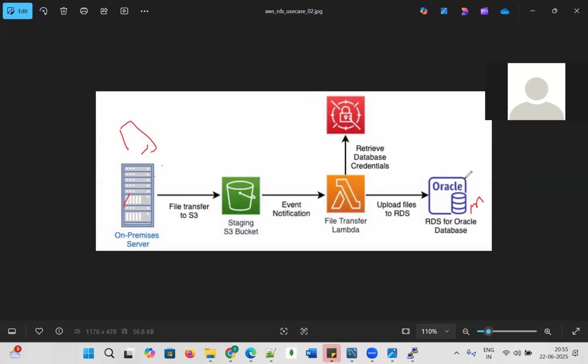To upload into here, I need to have one S3 bucket. So the S3 bucket comes into the picture here, and for the file transfer into the Oracle RDS database, we are going to use the event notification and retrieve the database credentials. Whenever the file comes, it is going to notify, and then it is going to upload it. With this, just understand it.